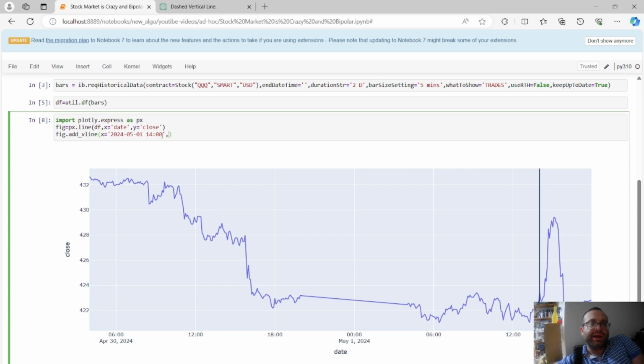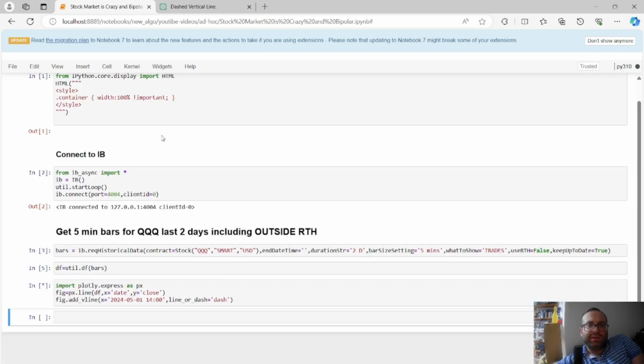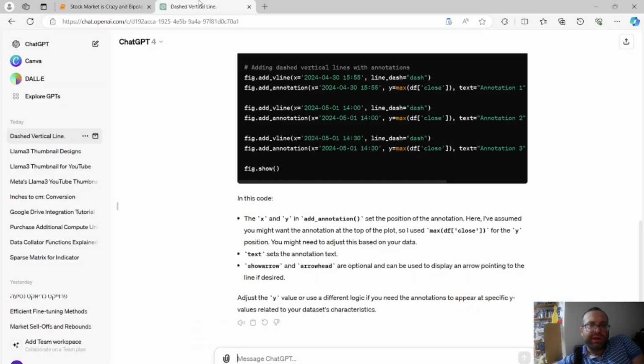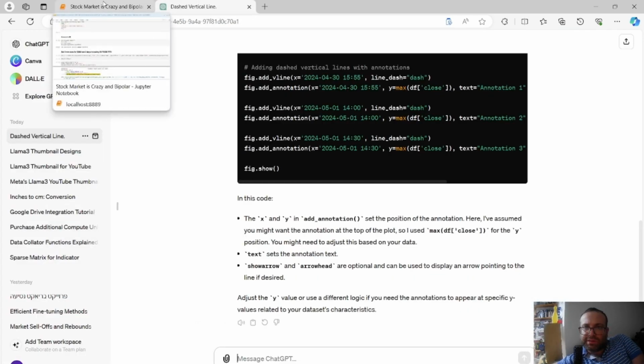And I should maybe make the line dashed, I think it is, and I'll say dash. So is that correct? I have these ChatGPT notes, line_dash.